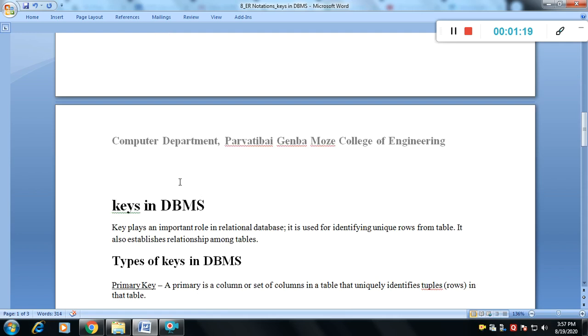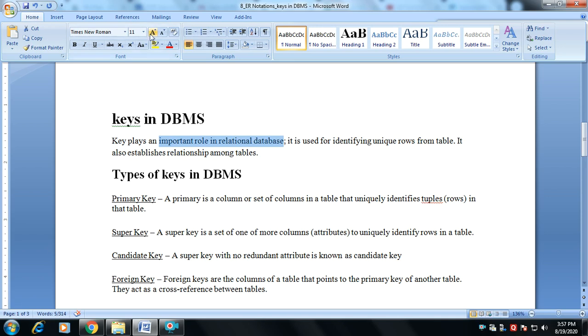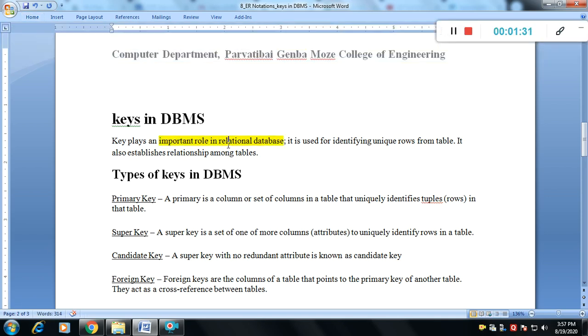Then the next topic is keys in a database management system. Keys play an important role in a relational database. In the second unit, we will understand exactly the relational concept. This is simply the introduction to keys. In detail, how keys are useful in relational databases, we will understand in the second unit. This is the last lecture for unit 1.